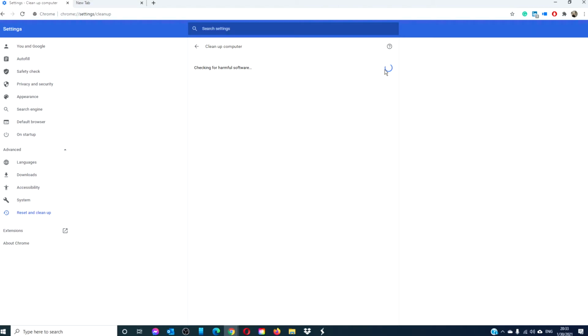When it is finished, Chrome will tell you if it finds anything that was harming your PC. You can then use the scanner to remove it.